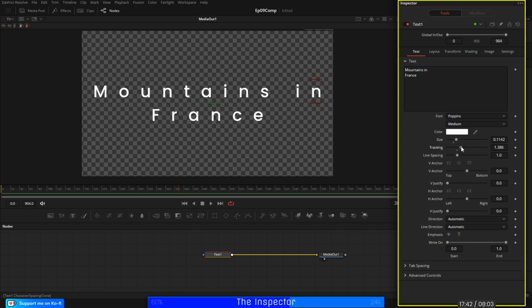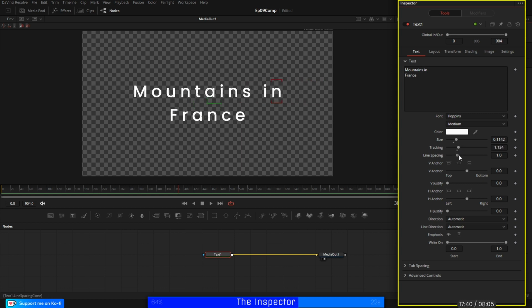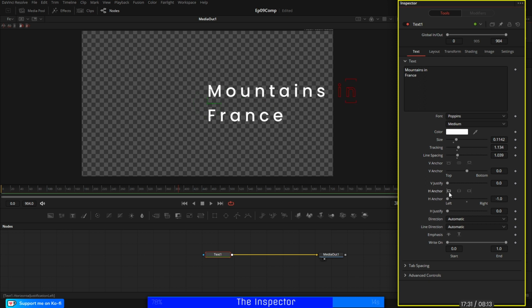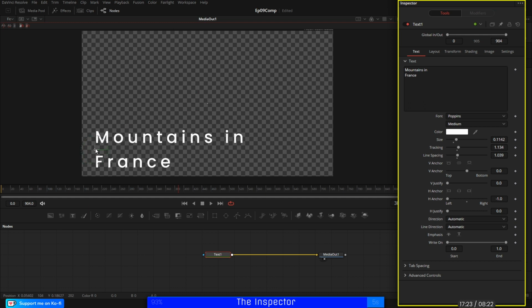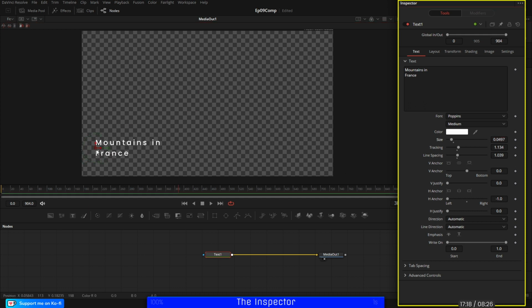We've got the tracking, so we can change the gap. We've got line spacing, and then we've got anchor, and anchor is really powerful. And for a lower third, I would probably use, and in this case I'm going to use, the left horizontal anchor. And that's because we're going to put it down here in the bottom left. So let's bring it down here, and I'm going to make it a lot smaller. I'm going to bring it down here.